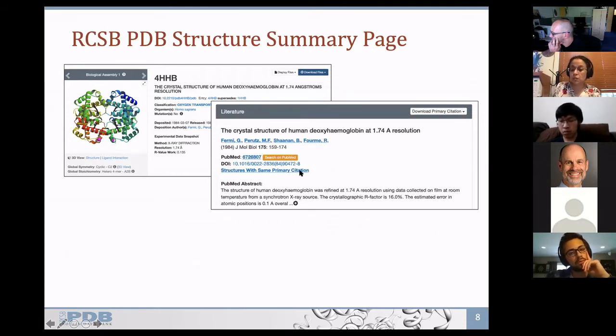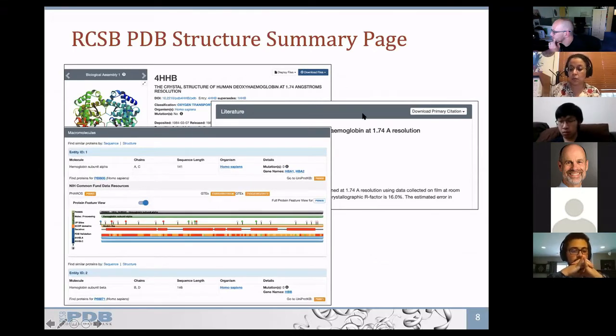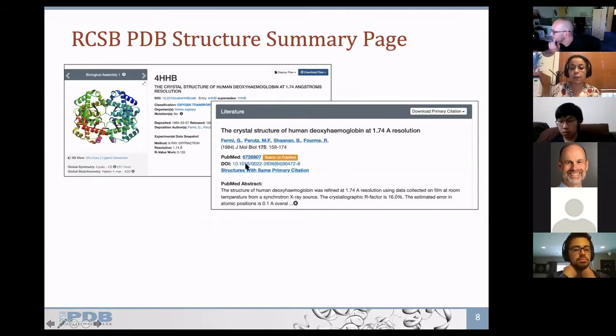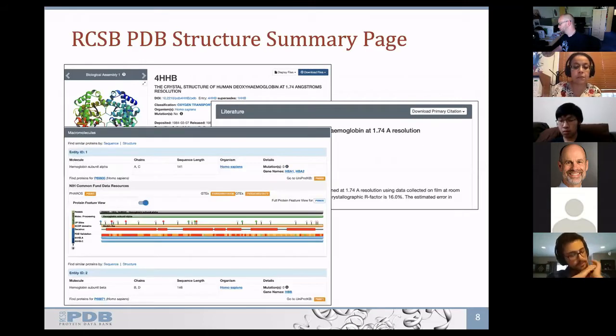Any publications associated with this structure will be described in the next section as you scroll down the page, which is literature. Links to PubMed, the DOI, everything is available. If you open this, you can read the abstract right here. I'm pointing these things out because as you are navigating through different structures, you might want to quickly understand what experiment was done, how they came to this result or conclusion, so that can be rapidly done this way.